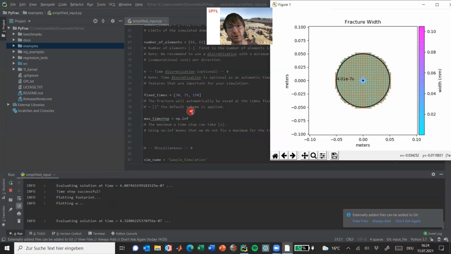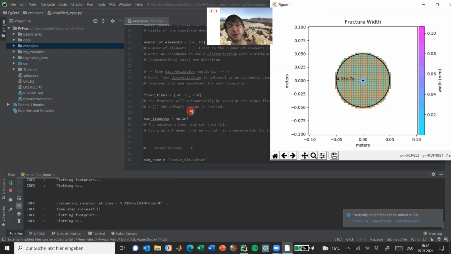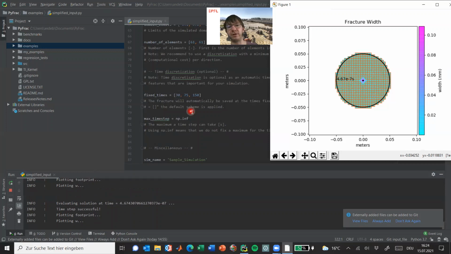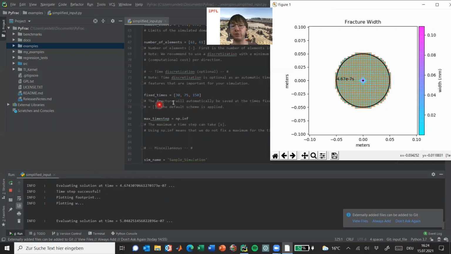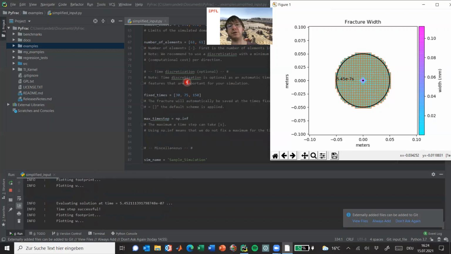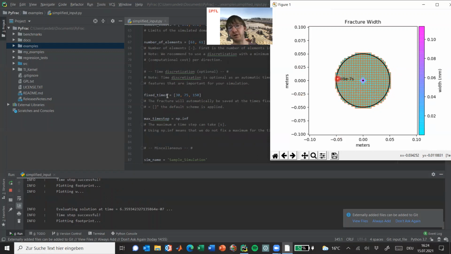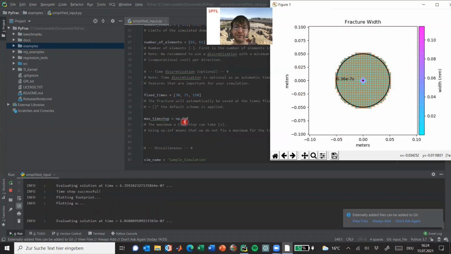It will store the solution, which is also not the base case. You could also say you don't want to save every time step. You can save several time steps. That's not part of this video, but for that, you can go onto our webpage to get the information. But then for sure, at this time, it will not only do the simulation at exactly 30 seconds, it will also save it. Same for 75 and 150. You will see that if you follow the simulation, which is running on the right during this time.